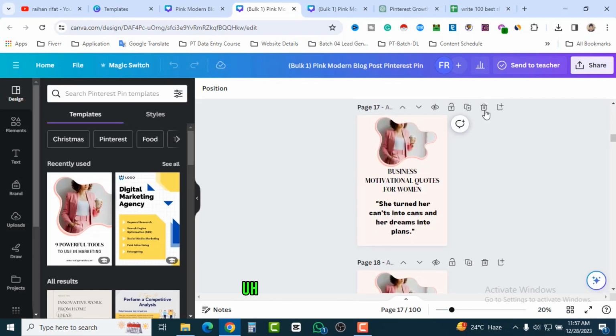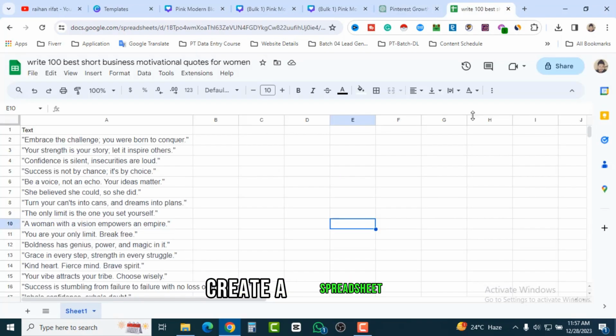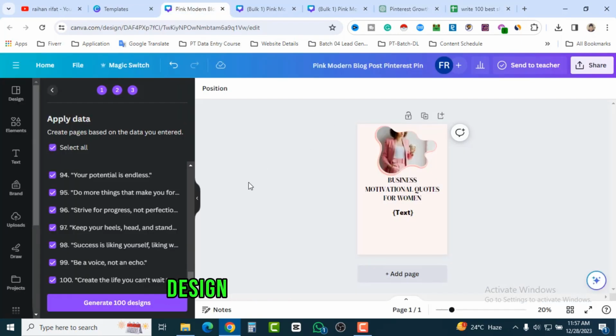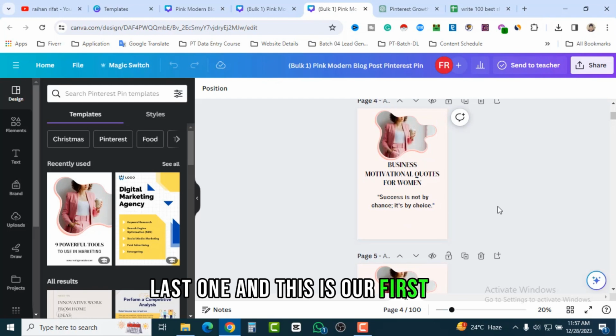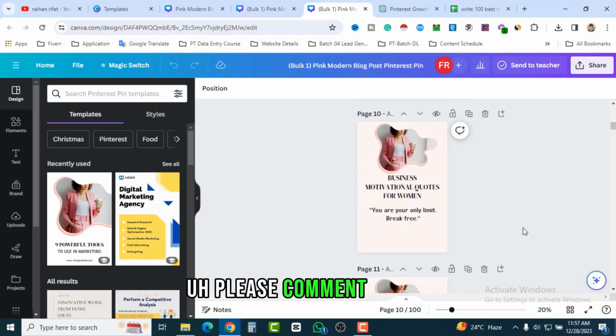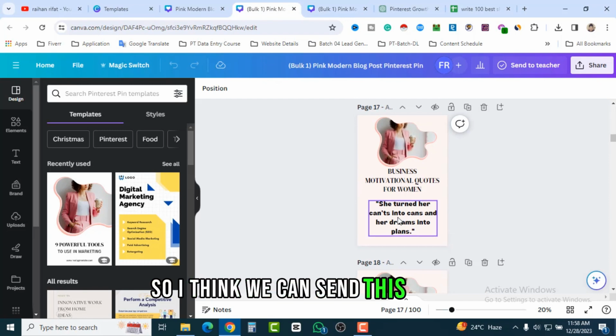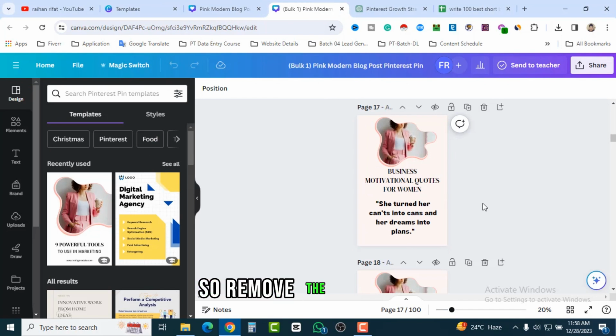You have to collect the ChatGPT content, create a spreadsheet, just give it a good name, and just come back and design in your Canva and upload. That's it. Okay, so this is our last one and this is our first one. Which one is good? Please comment below. I think we can make this bold. It should be good. So remove the first one.